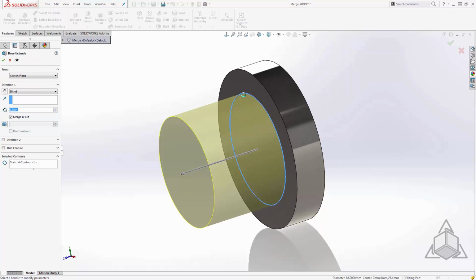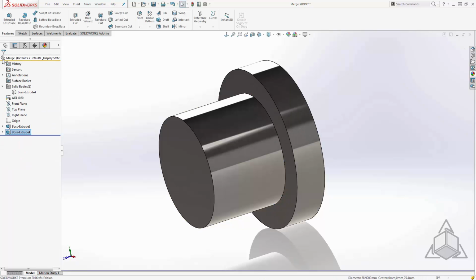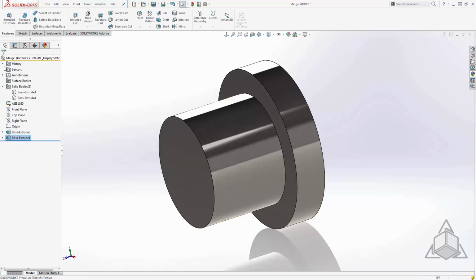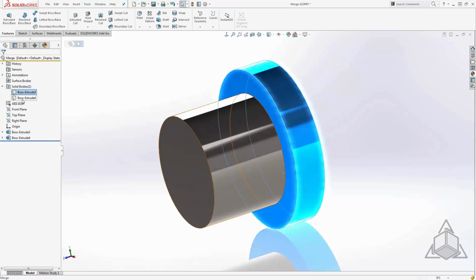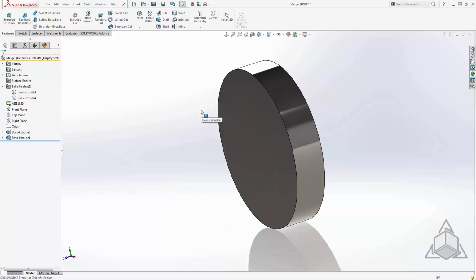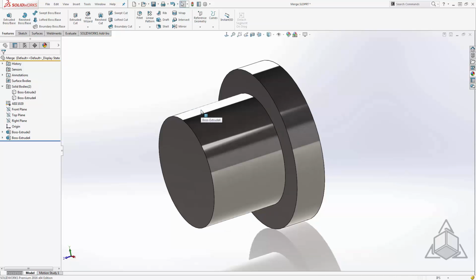I'll select this sketch, and we'll now see with merge result turned on, we'll say okay. Of course, merge result is default behavior. We get one solid body just as we had. However, if we edit this feature and uncheck merge result, now we see a different behavior. From here, now we see I have two separate solid bodies. These are now independent entities in the part, but are still stored within the same part file.